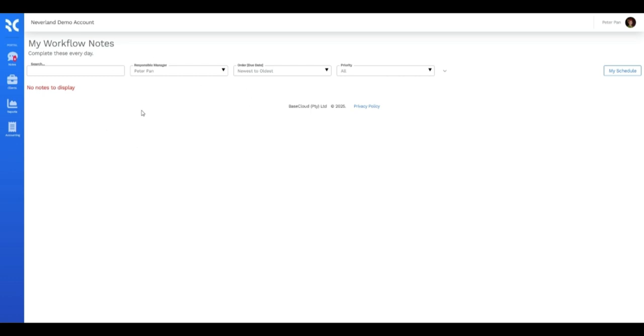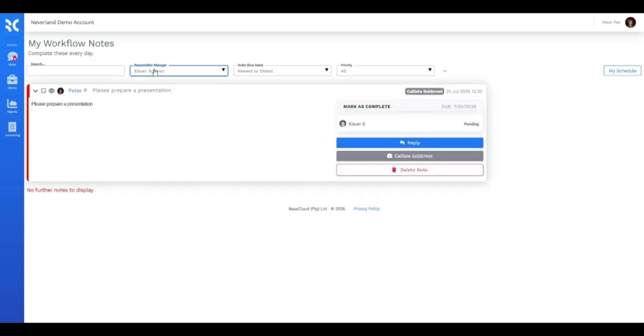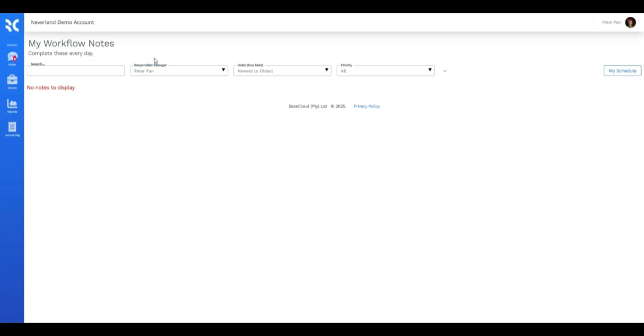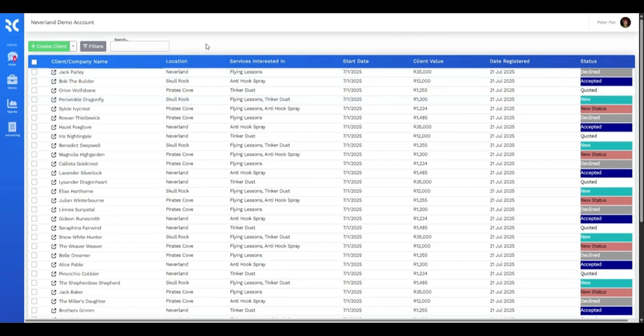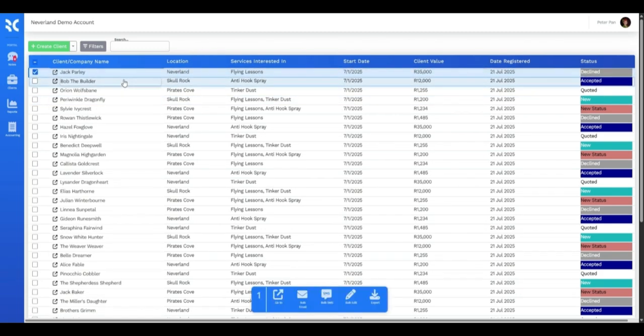There is another team member named Edwin in my company account. I can check all his workflow notes and relevant actions that need to be taken for his clients. So this was a basic overview of the My Workflow Notes page, and also how and when to create and action them. Next, let's delete a workflow note.